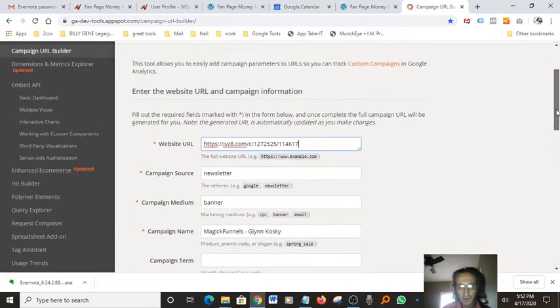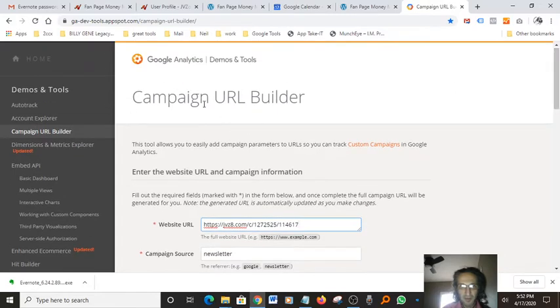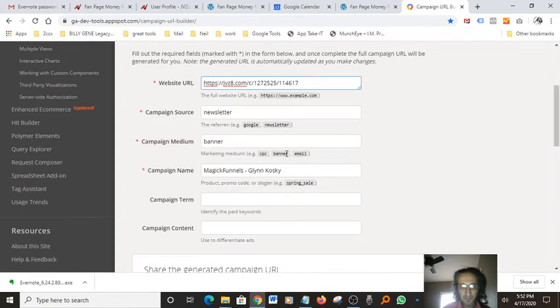So what you want to do, you want to go to campaign builder. You can just Google that, and it'll pop right up. And you would put that in there. And as far as these two things here, basically it's asking you how you are promoting your product. In this case, I'm going to run it as a YouTube ad.